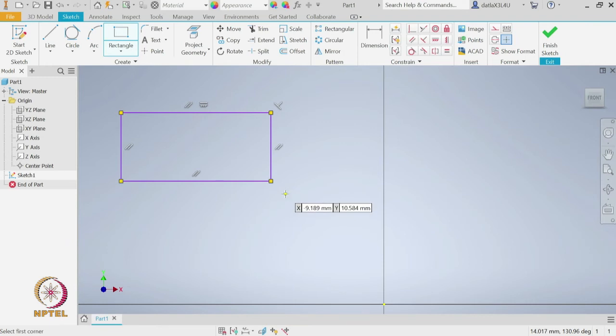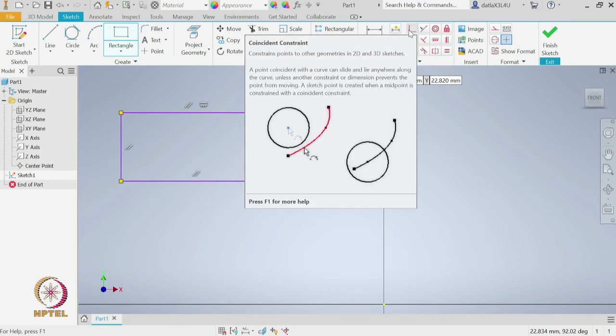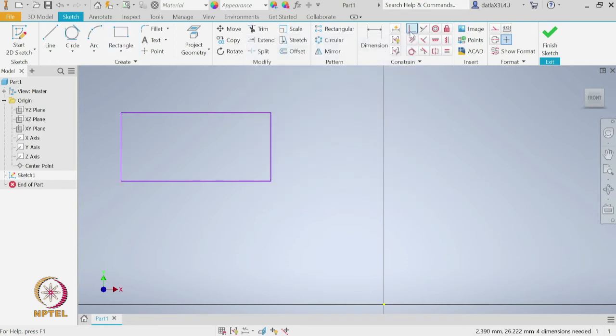As of now, what is missing is we are yet to specify what is the exact location of it. Though we know the size of the rectangle and the shape of the rectangle, we do not know the exact location in the plane we have selected. So, to do that, one way to do it is you can start with this coincident constraint. It constrains points to other geometries in 2D and 3D sketches. So, first I will click this coincident constraint and then say I am selecting this bottom left corner of the rectangle.